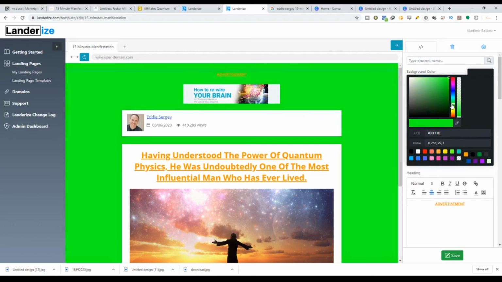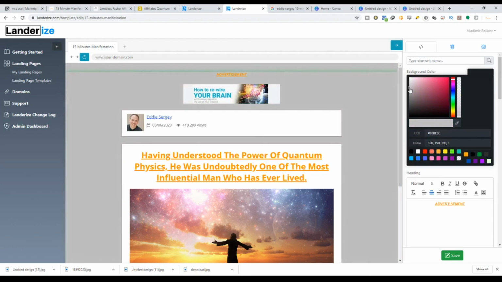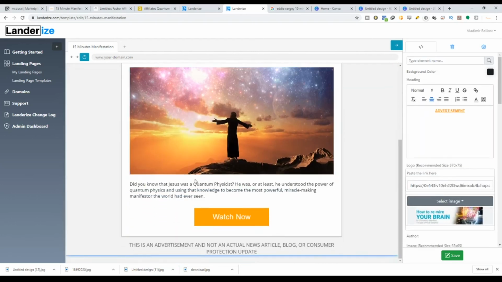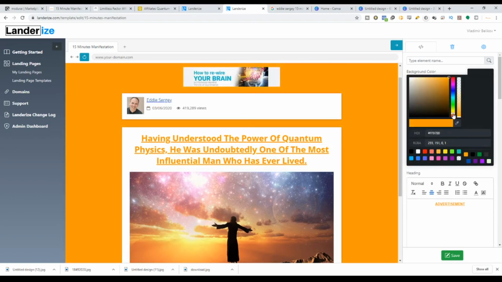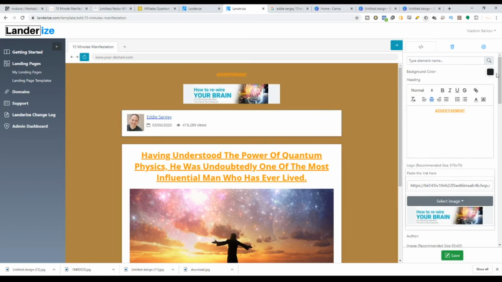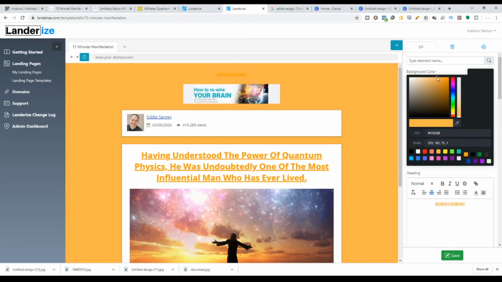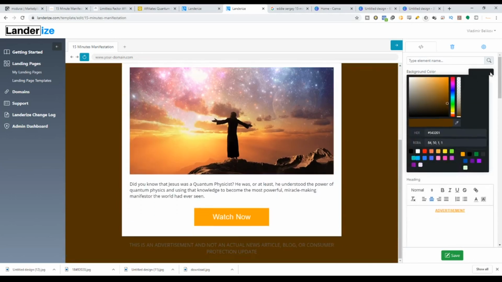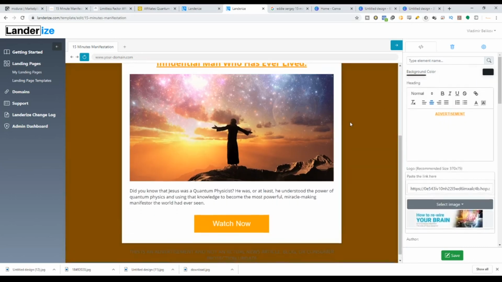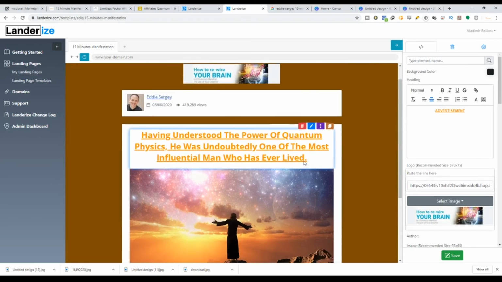Perhaps you want to make a background color which makes sense with you, right? Something nice that makes sense. So you can play with your colors here, so there's no harm. You can make it look whatever you want, guys. So this looks pretty neat.